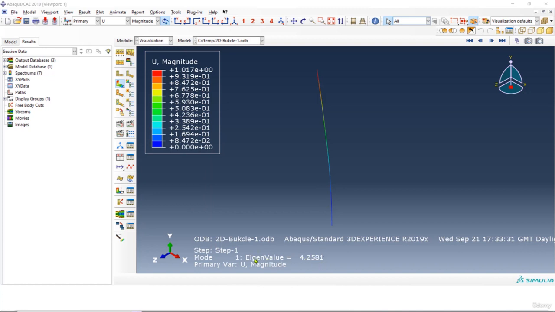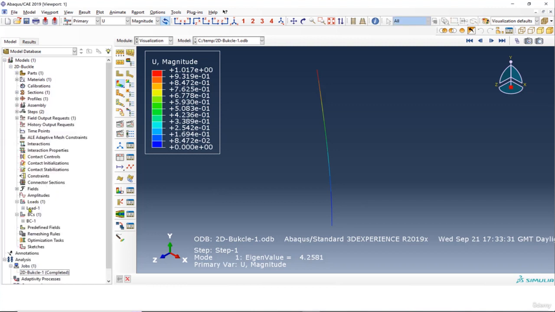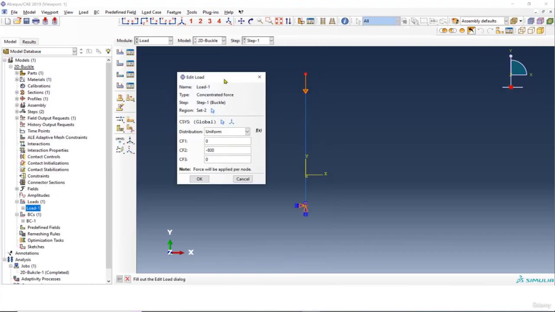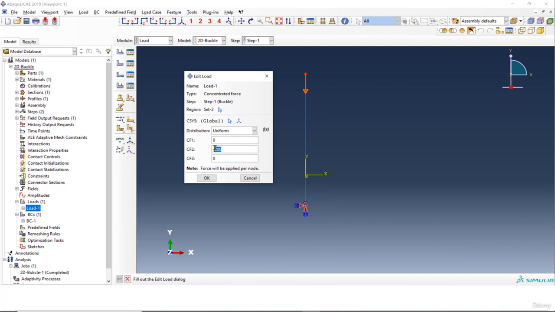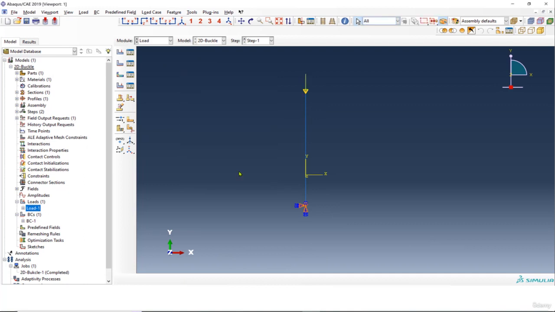What you get here is basically a load factor, which we call the eigenvalue number, and you have to multiply that by the applied force. In my case, when I started this video, I applied -1, so the value that I got was 3406, which I multiply by 1, and it's going to be the same.